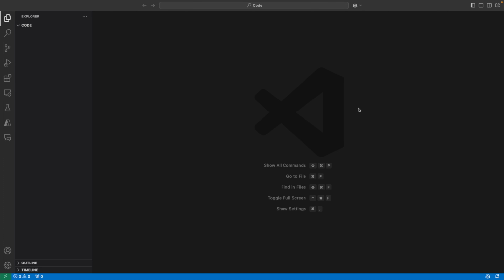So the first thing that you can see in Visual Studio Code is an empty page or welcome page. So this one is the empty page. You can see some shortcuts here. You can use them easily. In the left sidebar, you can see Explorer, Search, Source Control, and Run and Debug.